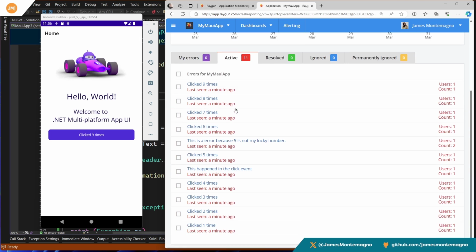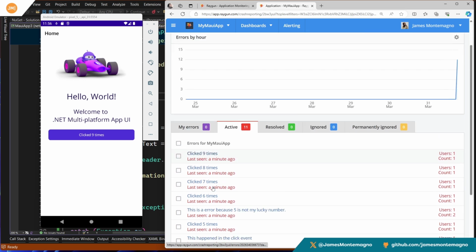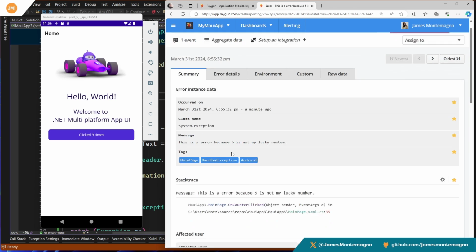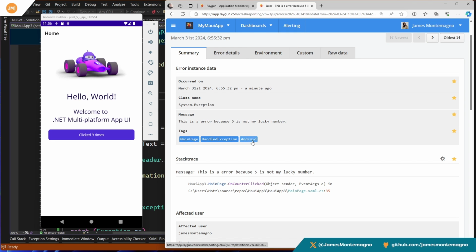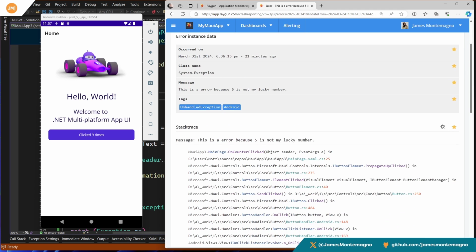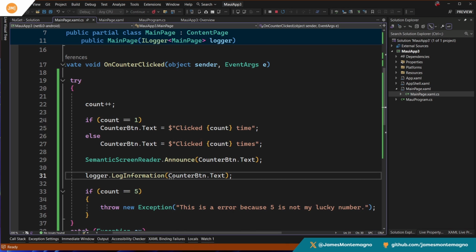So if we want to see only Android, only iOS, or only Windows, we have that information readily available. Again, if I take a look at those errors that were coming in, we could see that this is the handled exception, Android main page. We get all those tags coming in automatically, and we can now go through this different information and see what's going on. It's the same exception, but it's handled differently here, and we're getting that information in near real time, which is really great.